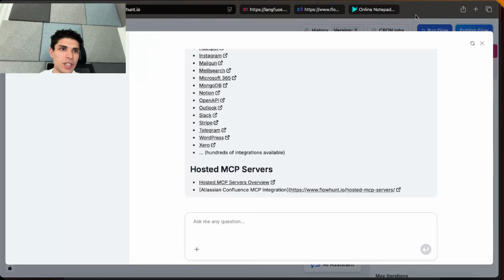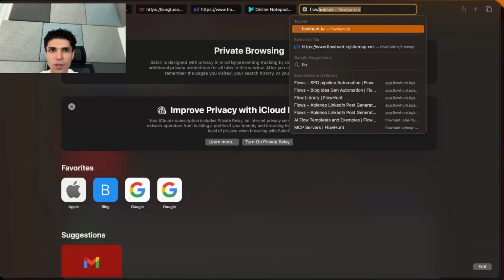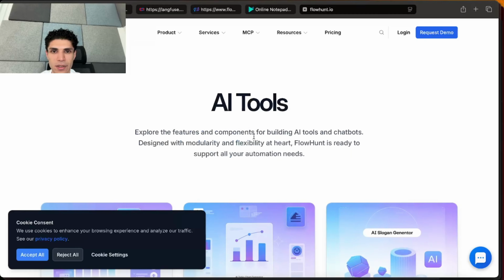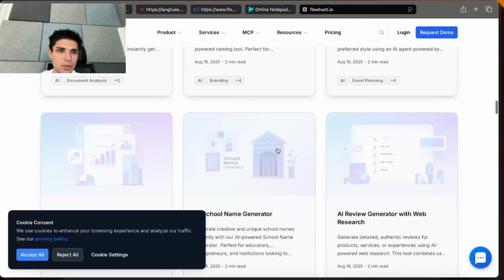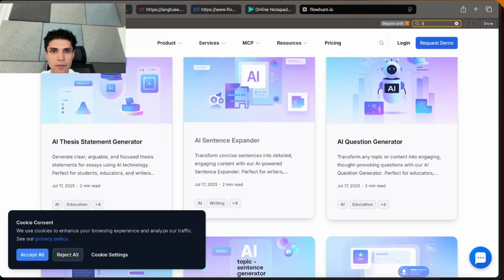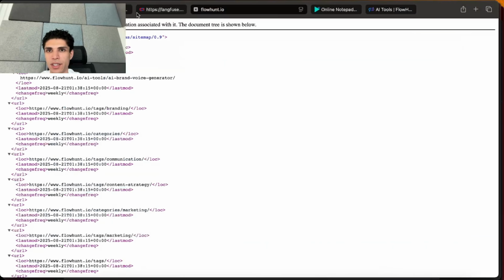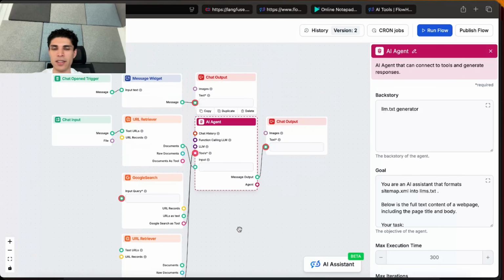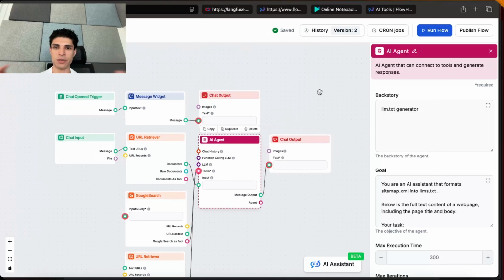You can also try it right now in FlowHunt. If you go to flowhunt.io and click on AI tools, you will be able to find the llms.txt generator, or you can also try it in our Flow library. In this video, I'm going to go through how we created this and how you can also create and customize this AI agent for your own needs to generate llms.txt.